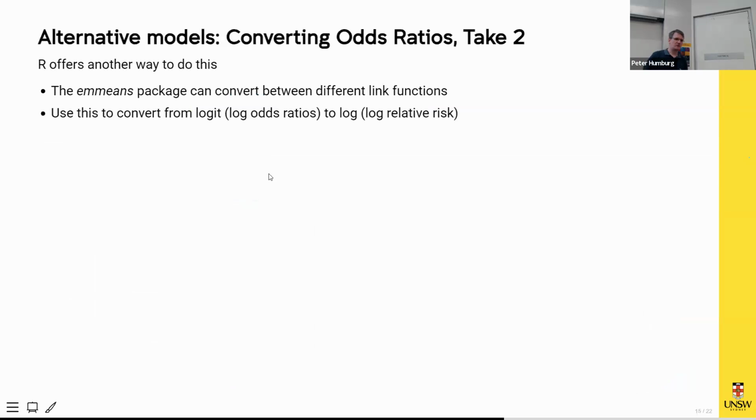We could go another way. So if you're in R, the emmeans package can do a similar sort of conversion for you. And it can basically convert between all sorts of transformations, right? And so you can fit a logistic regression model, which gives you logit scale estimates, and then you tell emmeans, well, I would like you to turn these into log scale estimates, and you'll get relative risk.